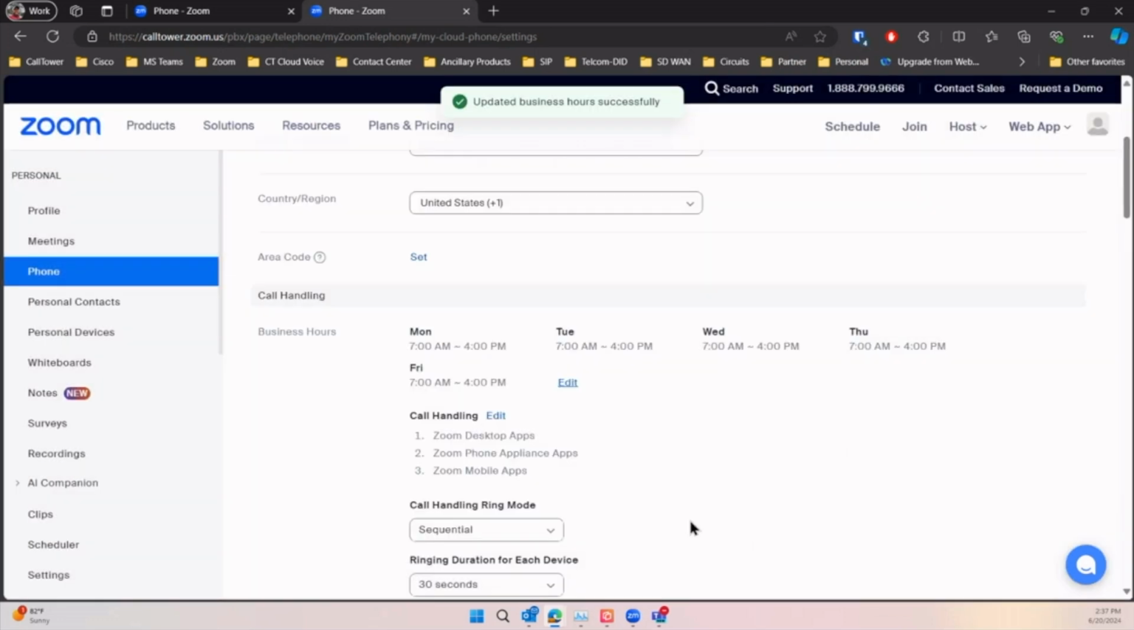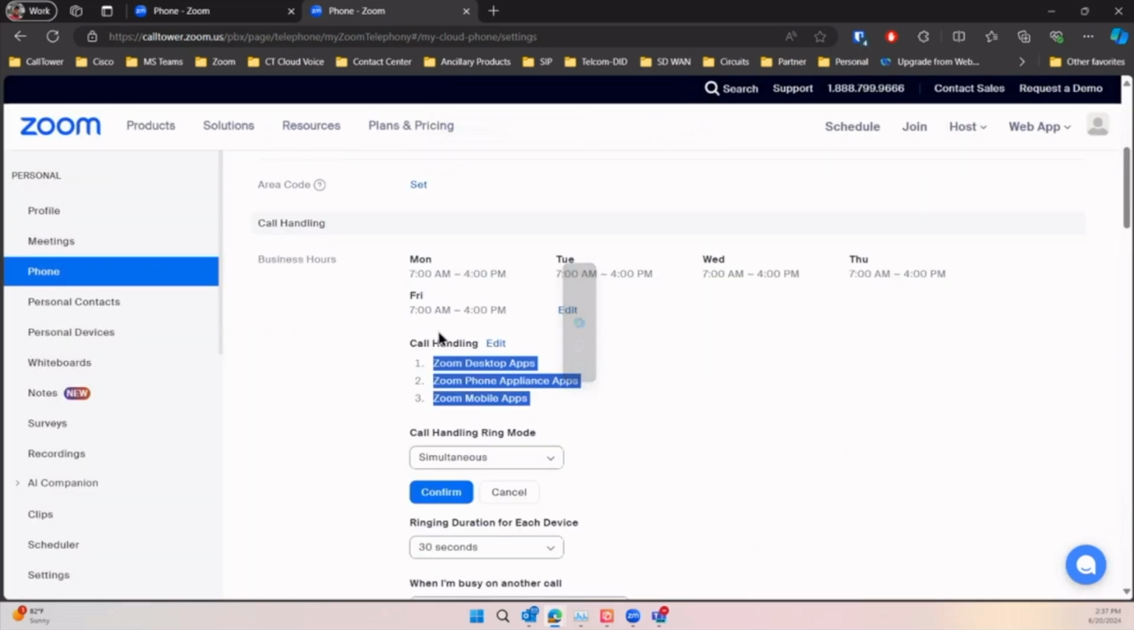So in this section here for call handling, it's going to control how those calls are going to come into you. And so right now I've got a simultaneous, it's going to hit my Zoom desktop app on my PC or Mac. It's going to then ring my Zoom physical appliance. That will be a physical team support phone. And then it's going to ring my mobile app on my cellular or mobile device.